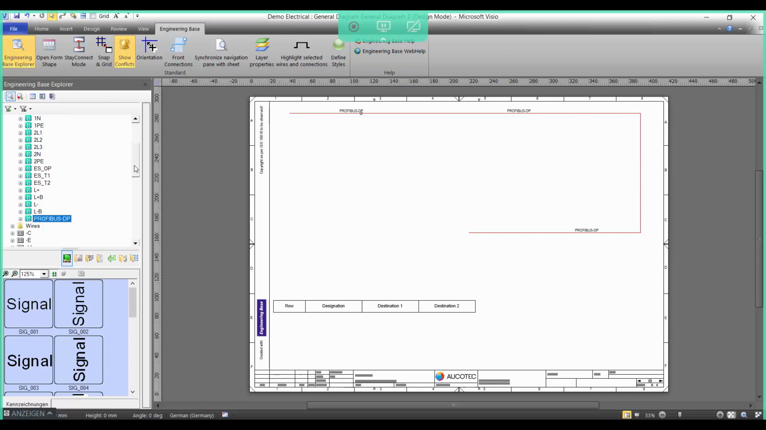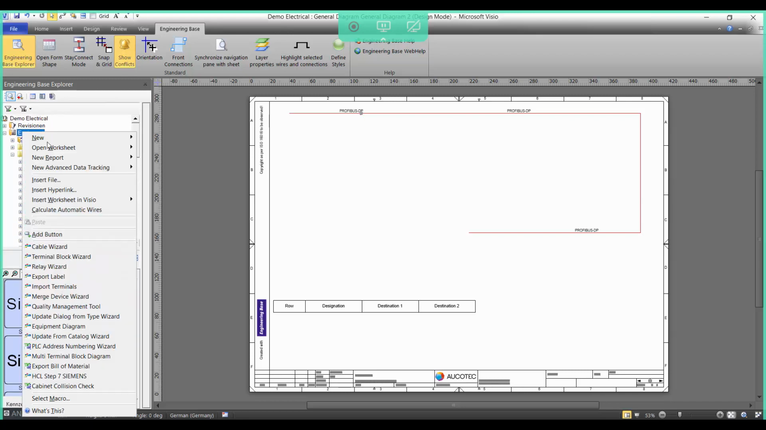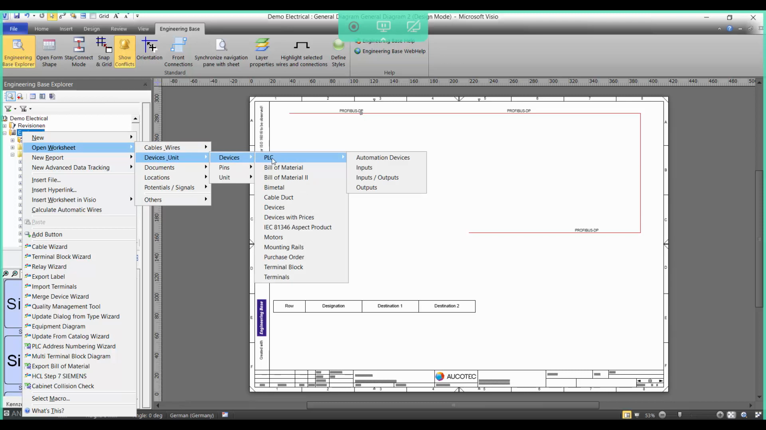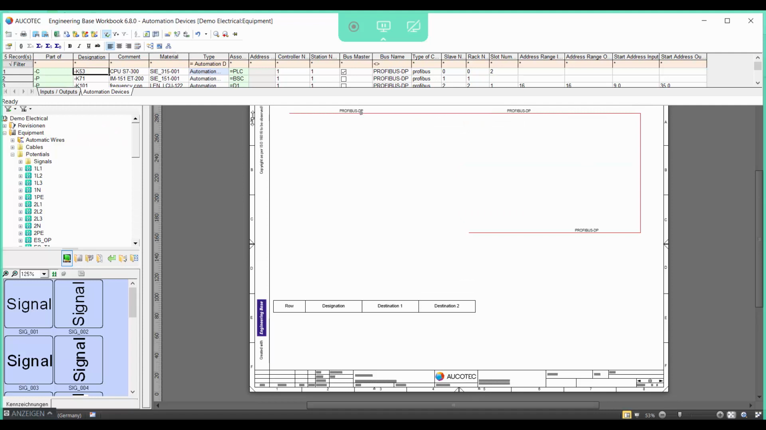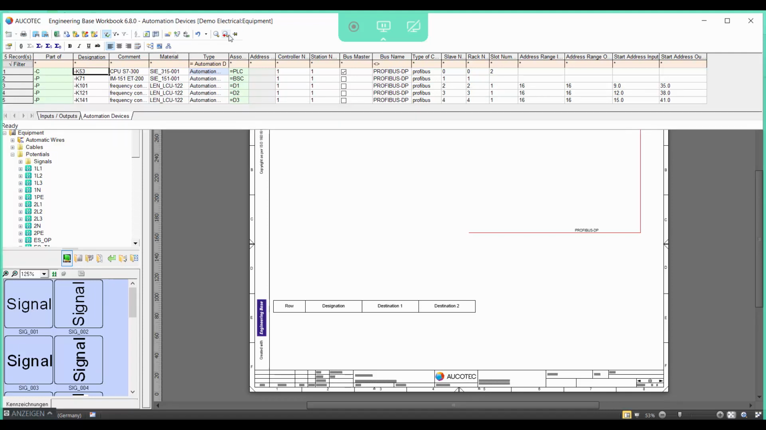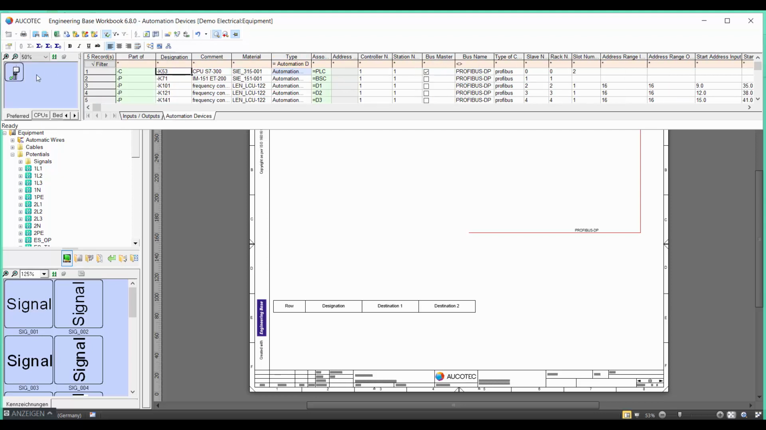So what I'm doing is here again on equipment. So worksheets are very useful, very powerful. Okay, go here back again on PLC worksheet, and here automation devices. So now I see all my automation devices from this project. So stay on top. Maybe activate the preview window. Then you can, as you can see, there are preferred shapes for my bus topology.